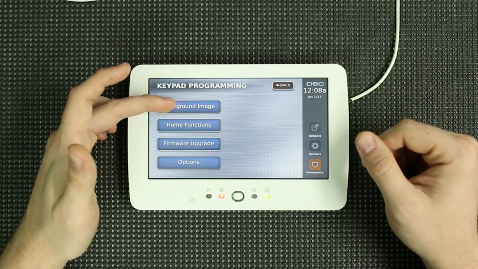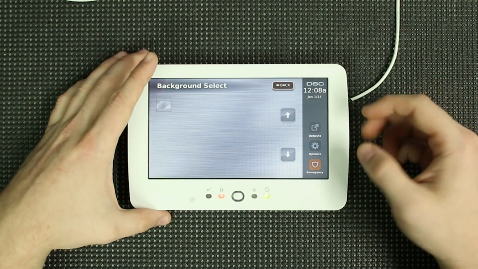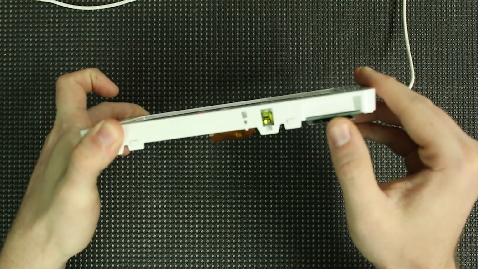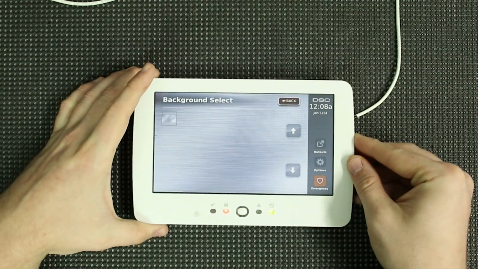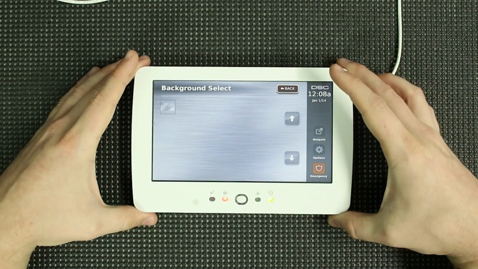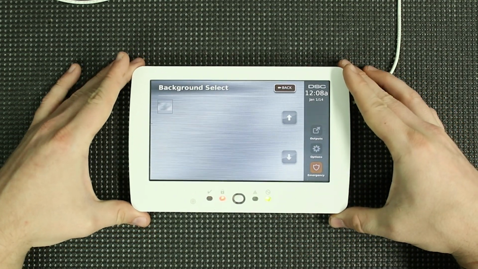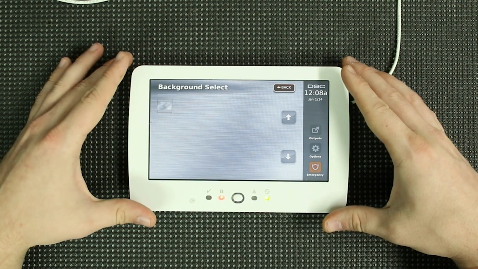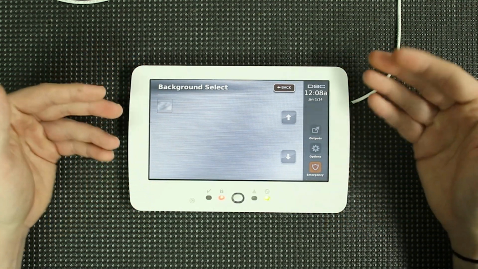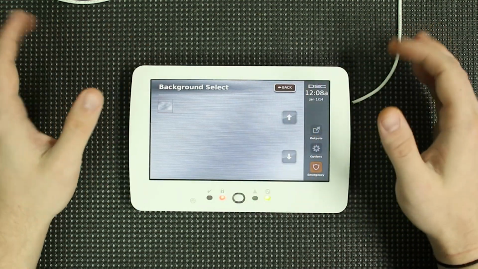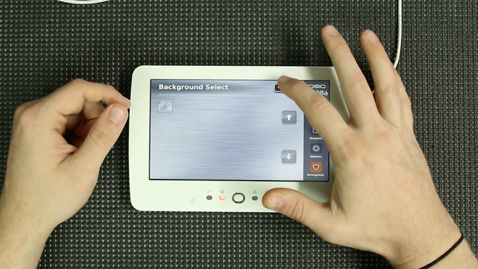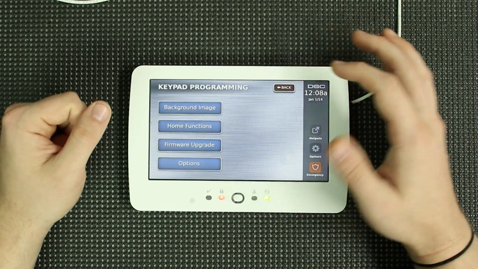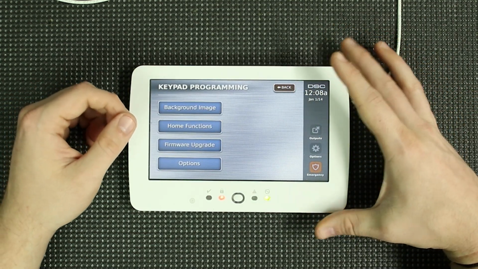You can change the background image if you plug an SD card into this slot down here. That will allow you to upload images to it. There is a certain format you need to use, so check the manual for that and make sure that they are formatted the correct way and using the correct resolution so that they fit properly. If you want to change the background, you're welcome to. It only comes with that default one though, so you do have to add them to get any different ones.